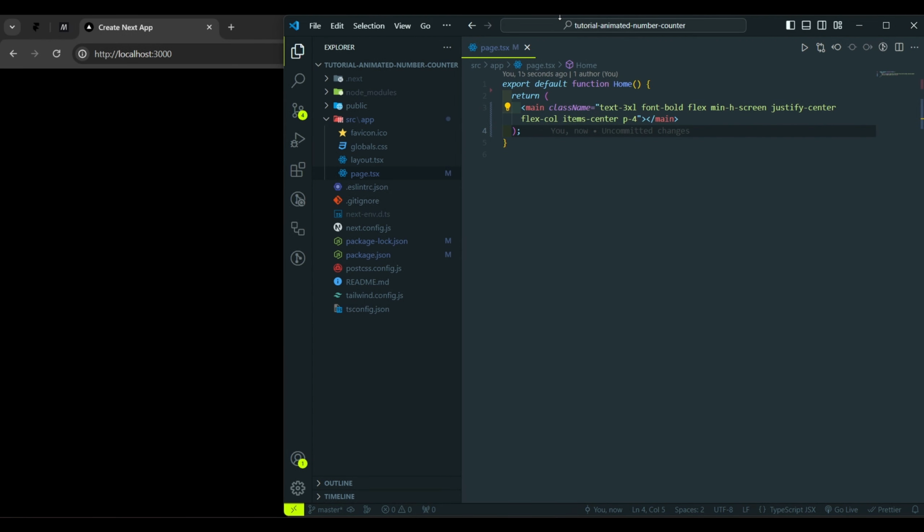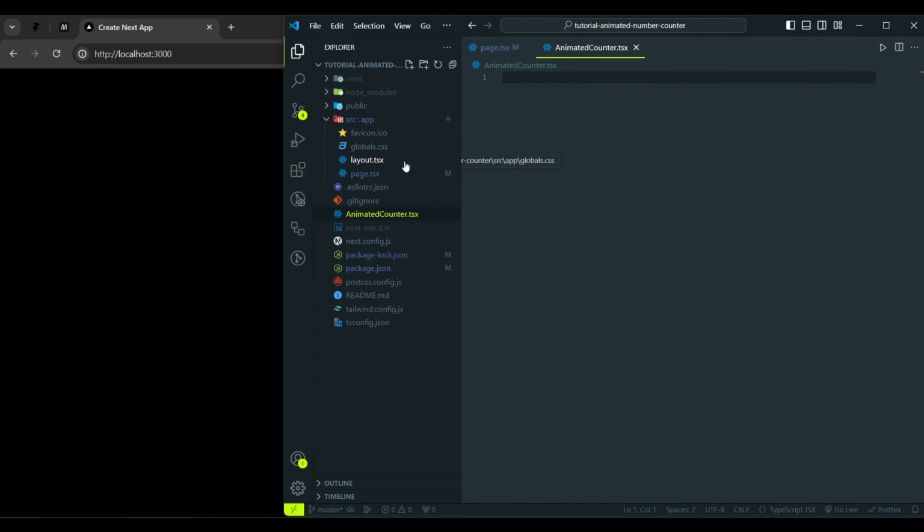First things first, DRY principles are important to us. So we'll create reusable functionality even for this simple animation. We'll build a reusable component called AnimatedCounter that will handle all the animation logic for us. So let's create a new file called animatedcounter.tsx. Make sure we place it inside the app folder.